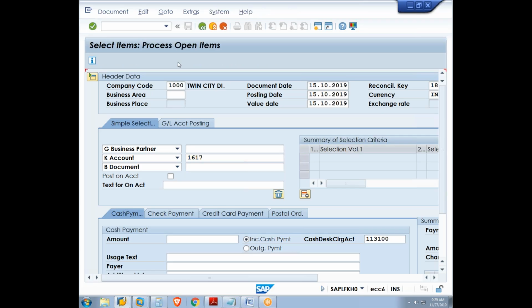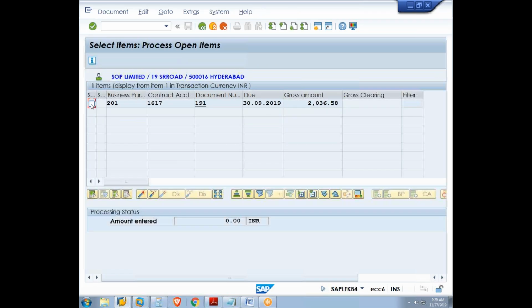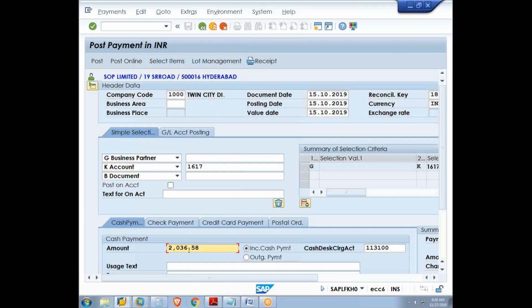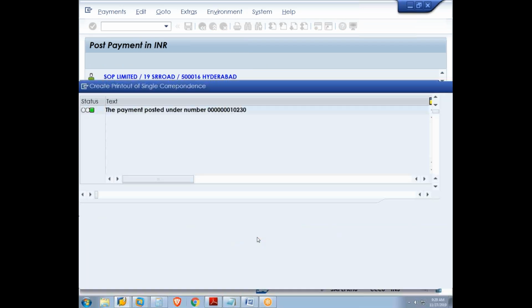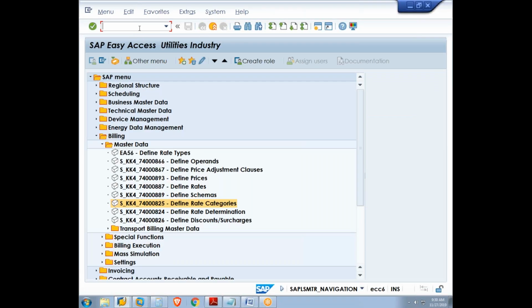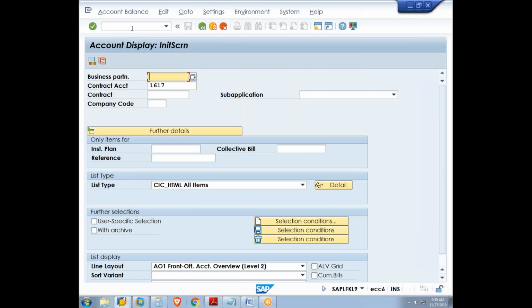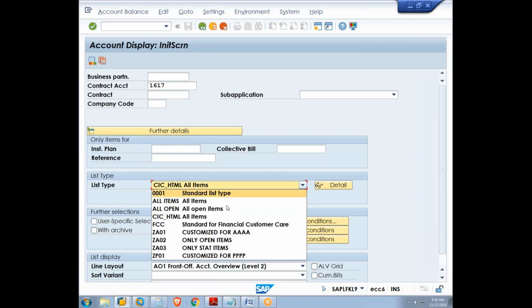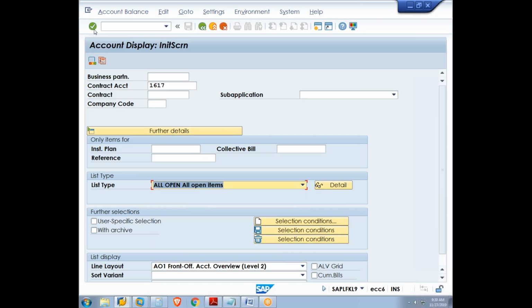So if you go to select the items, it is showing the balance amount. This is what we are clearing. So 2036.58 is the balance amount what consumer is paying. Okay. With this, it will clear the whole receivable. So now open items will be 0. Okay. If you go to FPL9 and then see open item, there is no open item, nothing to be paid. Okay. Nothing to be received. But if you select all the items, it will show both cleared items and open item.